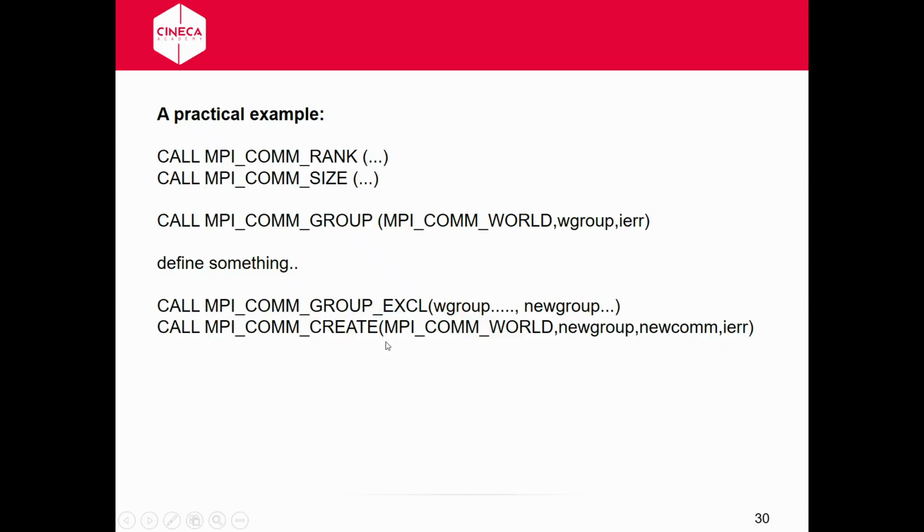And finally, we use the new group that we created to create the new communicator simply by putting here MPI_COMM_WORLD, that is the global communicator that we use here, here, and here. The name of the new group, the name of the communicator that we create here, new group, yes, the name of the group that we create here, and finally the error variable.